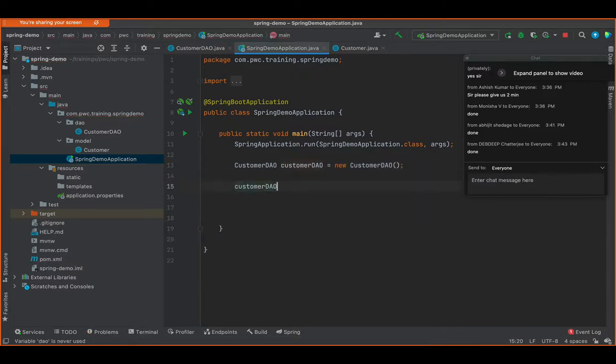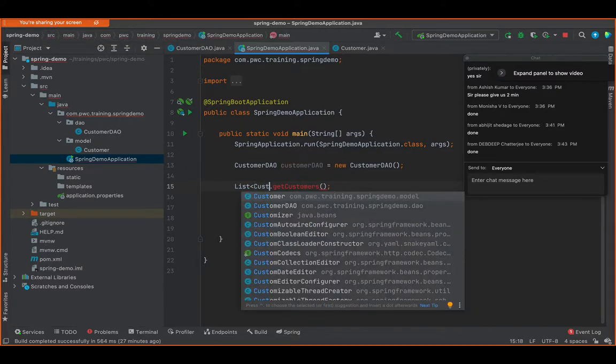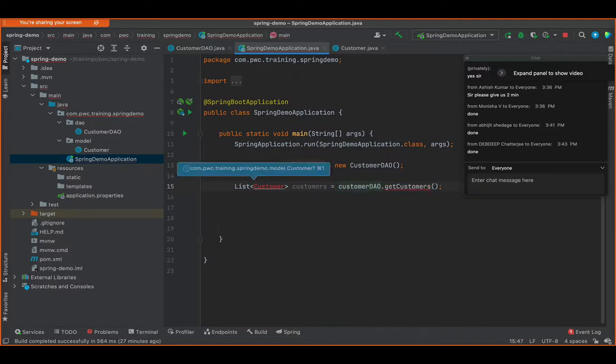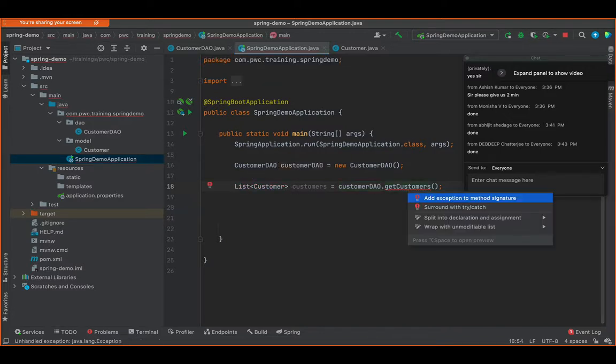Then I'll write customer DAO dot get customers. What is it that I'm going to get? I'll say list of customer. List of customer customers is equal to customer DAO dot get customers. I will import list and I will surround this in a try catch block.